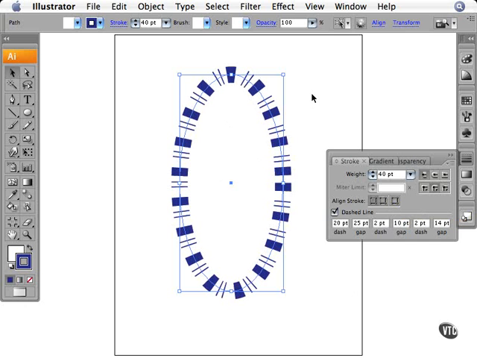So, dots and dashes, although they're not really dots, they're mostly dashes and gaps, can be achieved by simply selecting a stroke and then enabling the dash line and then experimenting with the weight of the dash and then the thickness or the space of the gaps in between those dashes.